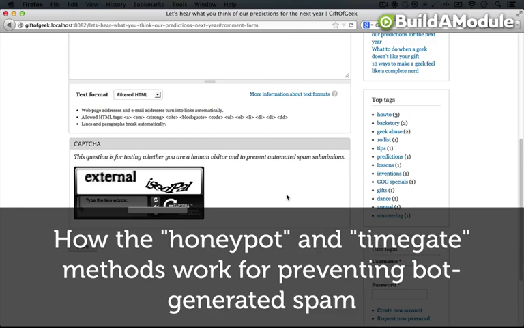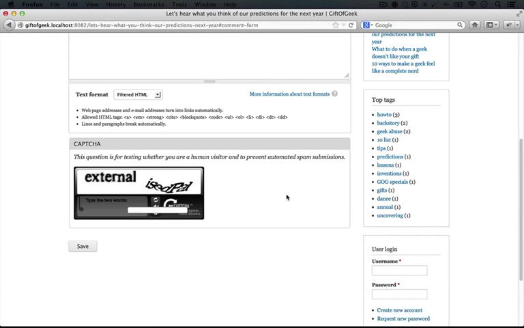Okay, so this is good. We have our CAPTCHA all set up, but a CAPTCHA is really only part of the story. Like I mentioned before, there are a couple of things that we can do just by using some out-of-the-box modules in order to further protect our forms. The two main strategies we're going to use here are the honeypot method and the timegate method. Both we can get with the honeypot module.